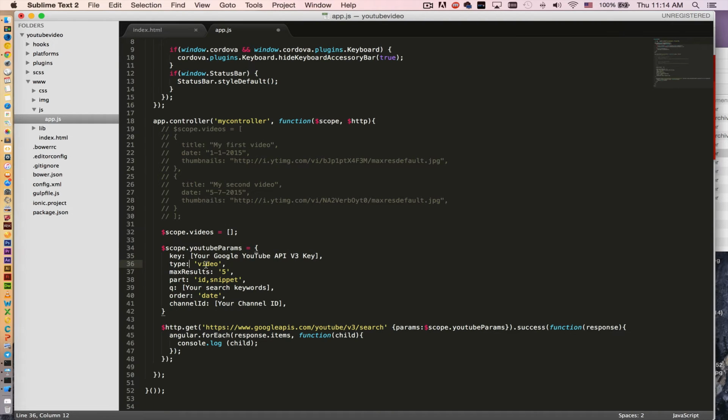We want type video, we want only file results, and we want part id and snippet. We can also put in our search keyword here. We want to order by date, and you can also put in a channel name here. So let's fill this in with a real API key and channel name. And we are actually going to order it by view count.